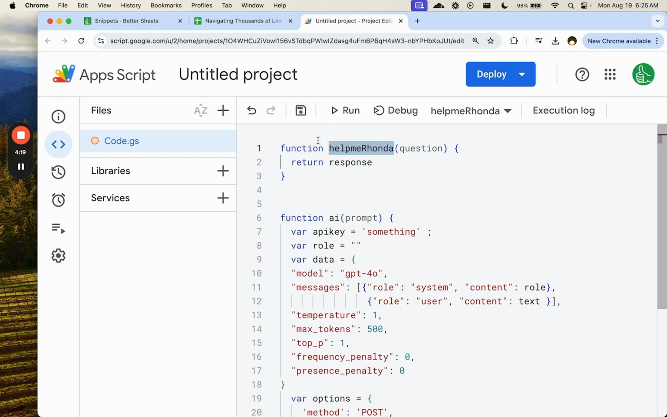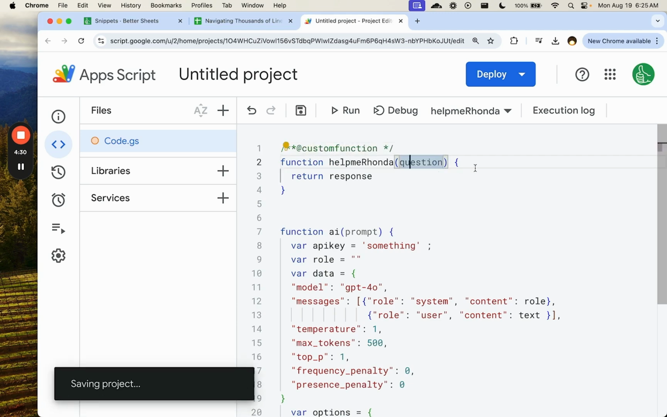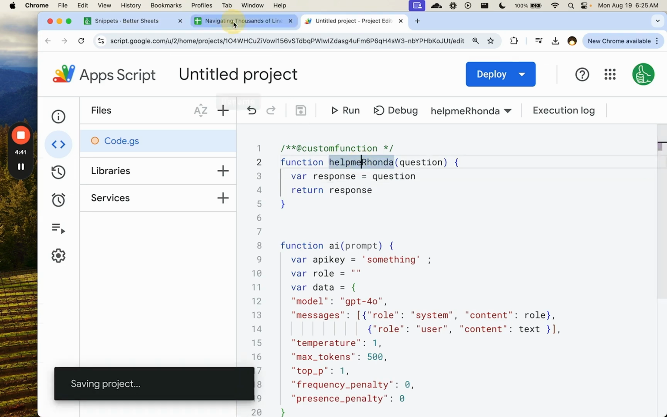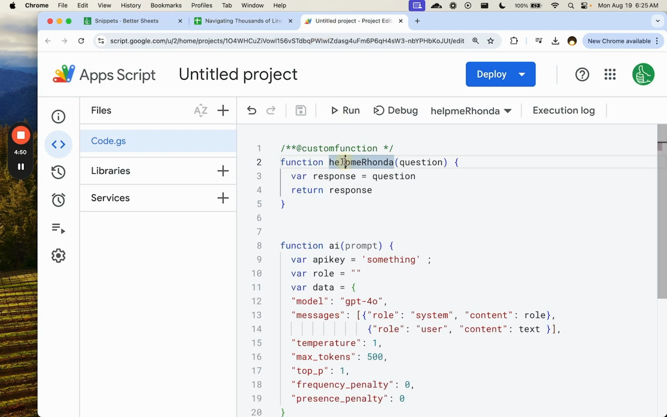In fact, we can add something cool in front of it, which I love to do, which is slash asterisk asterisk at custom function. Actually, let's do variable response equals. We'll just give back the question. Rhonda is not very helpful. So if we save this and we go over here and we go equals help me Rhonda, it's here, but it's lowercase. We want this uppercase. And watch, if I do help me Rhonda in all uppercase, it's pink.